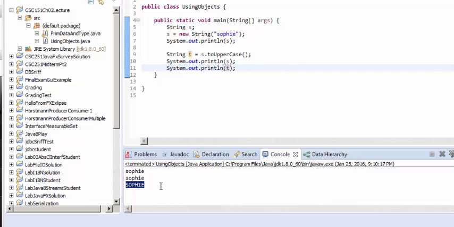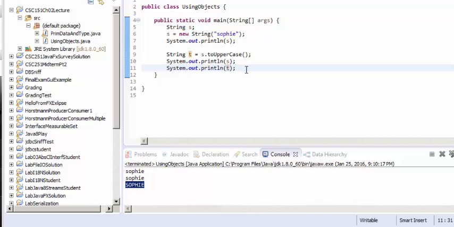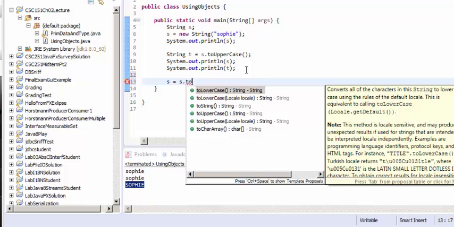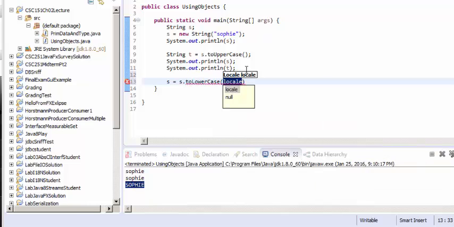You need to save the new string that's created with your changes, because that existing string object cannot be changed. It is immutable in Java. But remembering how the assignment operator works, what I can do is say S is equal to S dot, well, I said lowercase. Let me try again.